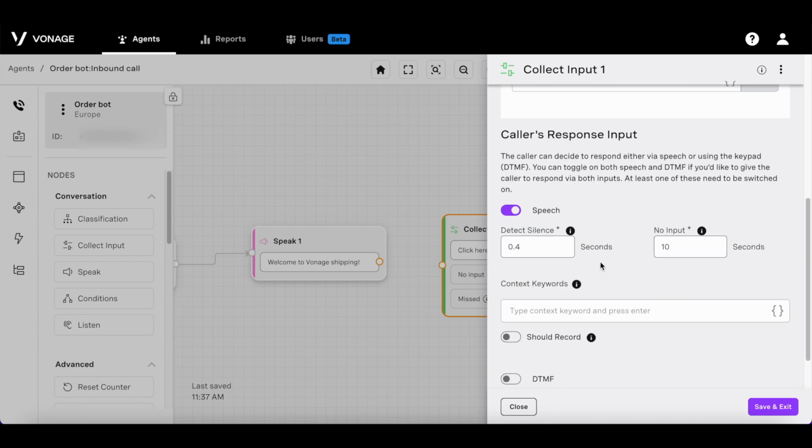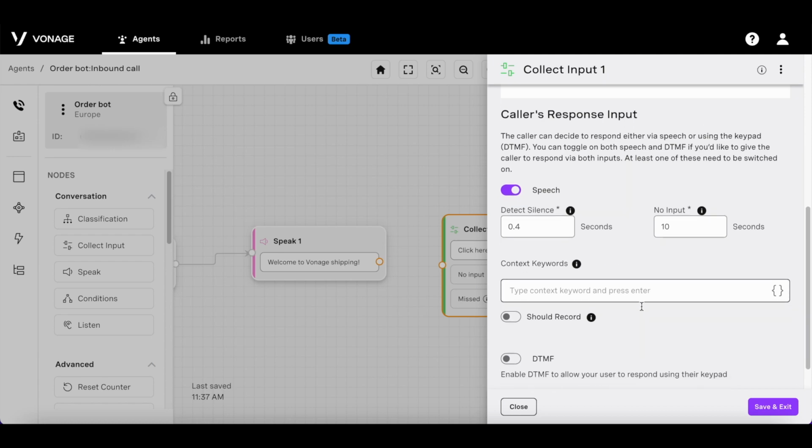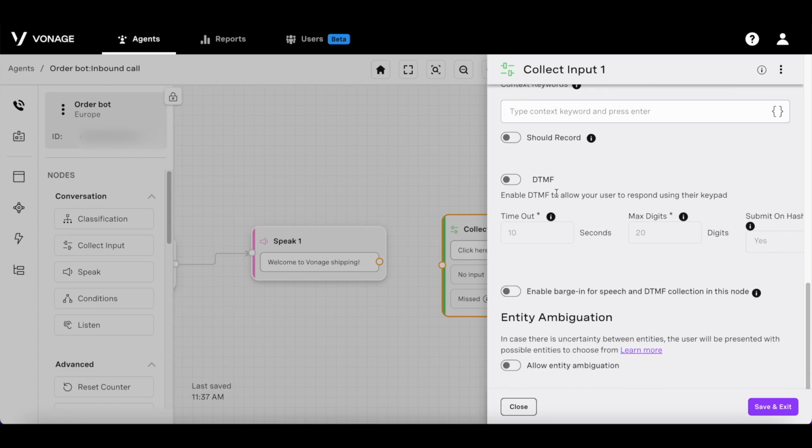You can also change the amount of time that the agent waits for the user's input. You can also add context keywords which you want the agent to focus on whilst collecting the input. You can also enable DTMF collection, which is input via the keypad, and set the specifics for that as well. You can enable Barge-in if you want the user to be able to interrupt the agent with their input. Entity ambiguation can be selected if you think that the user may provide a response that is confusing for the agent. Selecting this option allows for a specified retry between two options of what the user could mean.